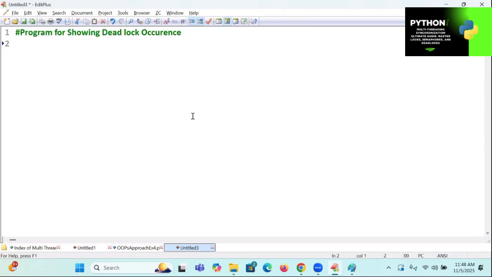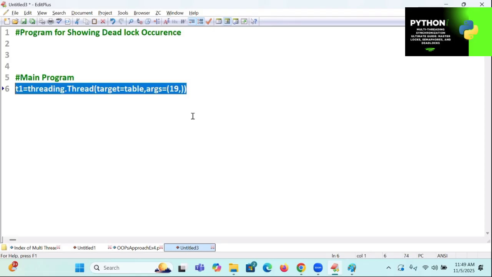So in this place, I'm going to write it. What is my program now? Main program. I'm going to take T1 is equal to threading dot Thread of, target is equal to, I'm writing here a MUL table, or something like a table. Table is called one function. Args is equal to 19, the 19th table I want, multiplication table.